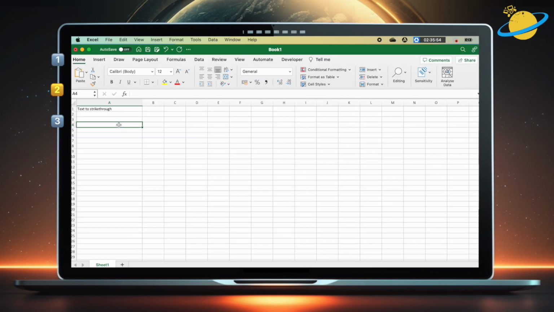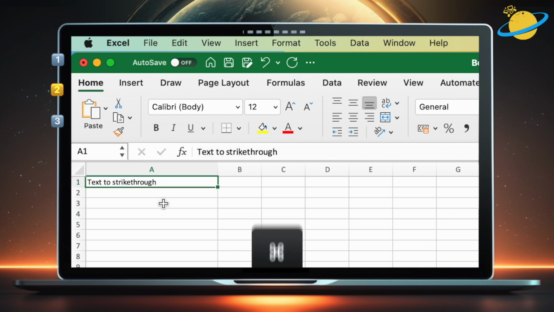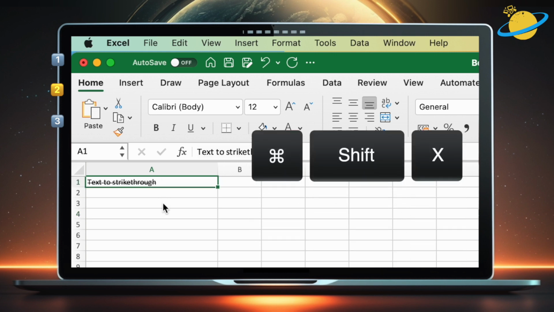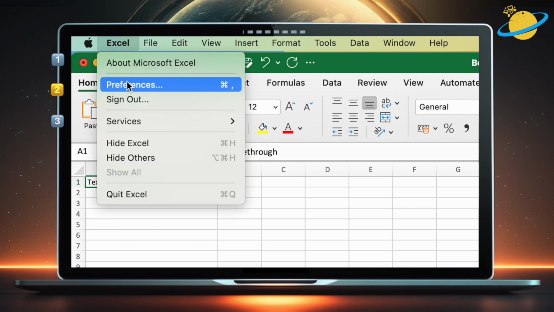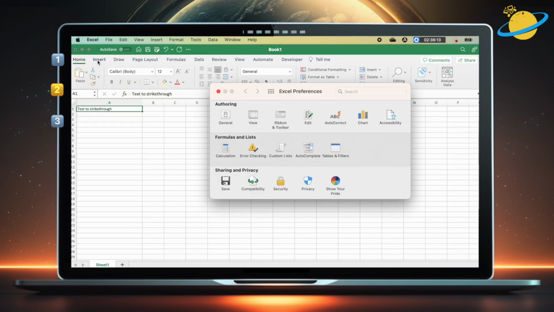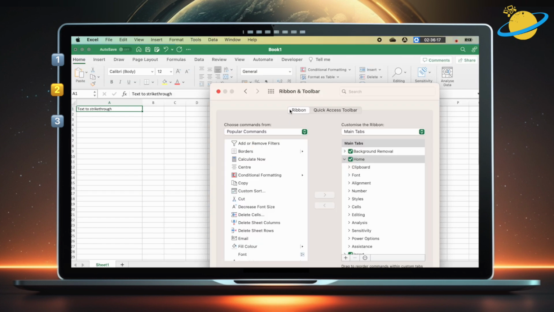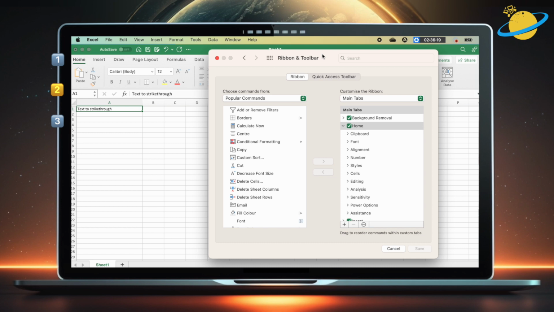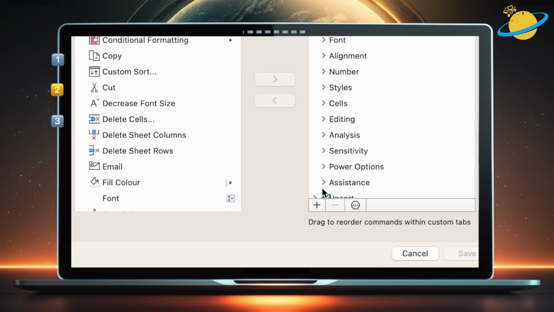If you're using the desktop version of Excel on a Mac device, you can add a strikethrough to text by pressing Command, Shift, and X on your keyboard. If you want to enable the strikethrough button, head up and click Excel in the top left. Then select Preferences from the drop-down. In Preferences, select Ribbon and Toolbar. Now head down and select Home, then continue down and click the plus icon. Select New Group from the drop-down.